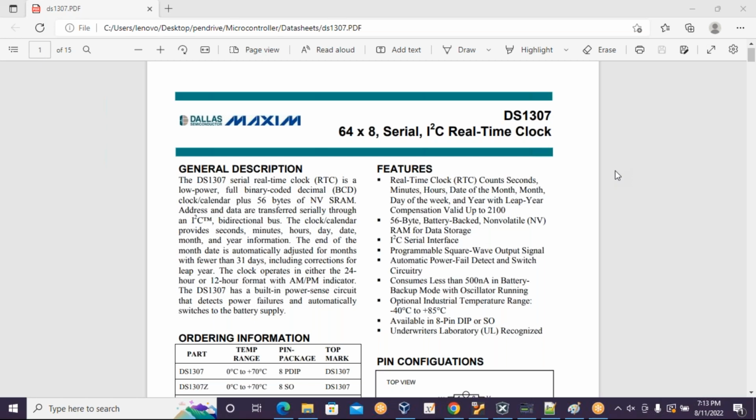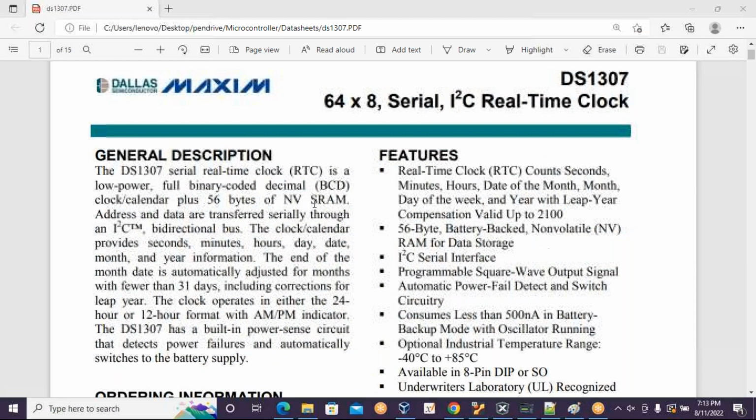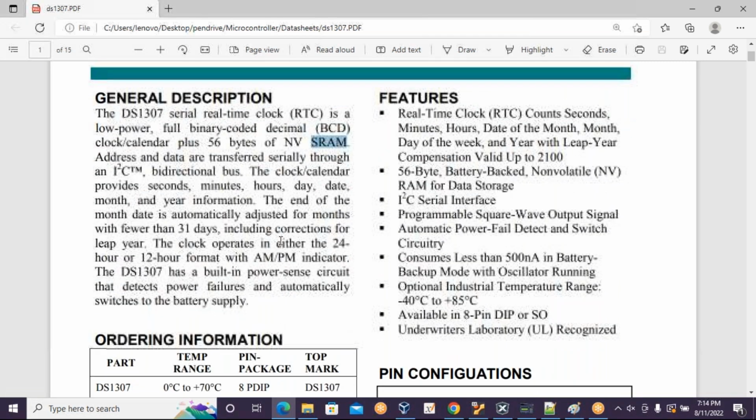Okay, fine. So I was talking about the DS1307 RTC. It is a serial real-time clock. So remember, it is a low power device whose data is in the form of binary coded decimal. And remember, the clock and the calendar are also stored. So there is clock information stored, there is calendar information also stored. And also remember, the device has SRAM inside it, which is of 56 bytes.